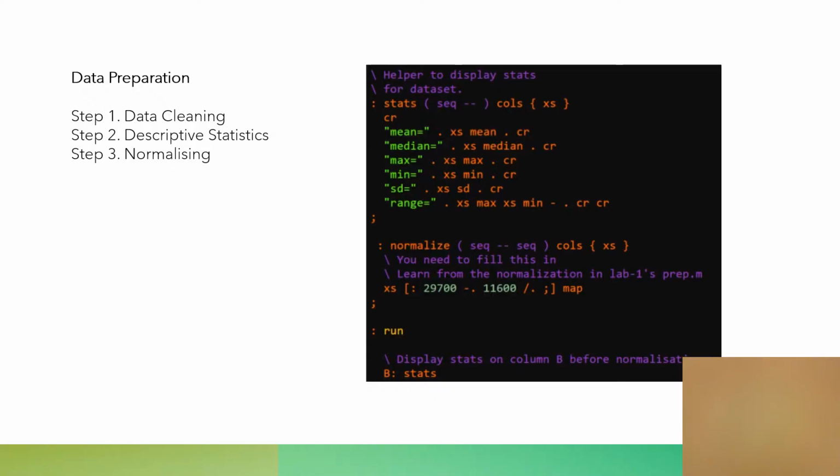This is the data preparation. The first step, we did some data cleaning, and then the second step, we provided the descriptive statistics, and the third step, we normalize using the median of 29700 and the standard deviation of 11600.